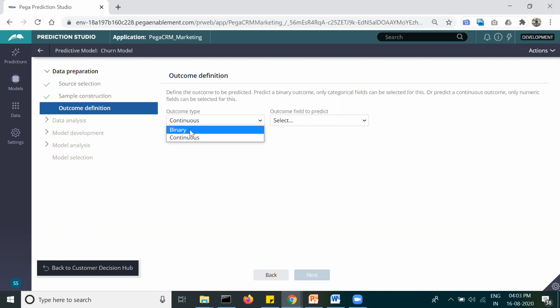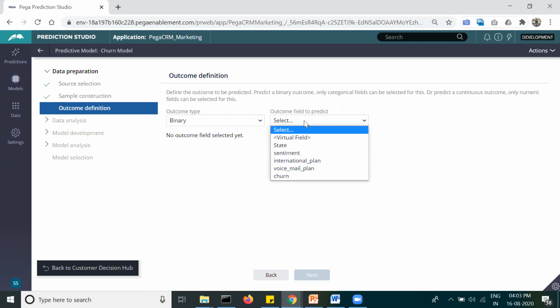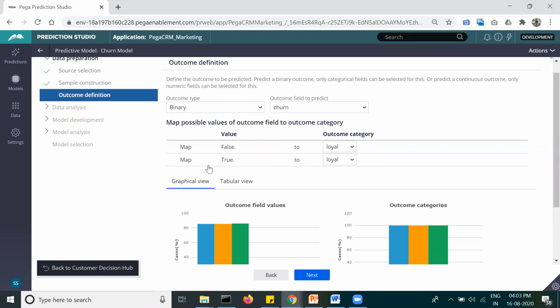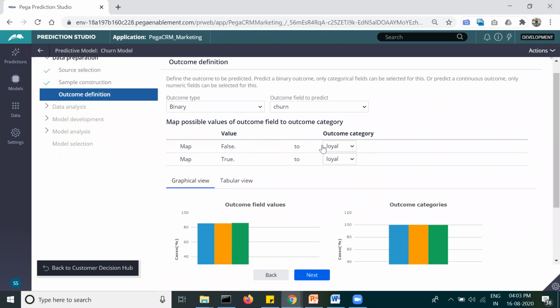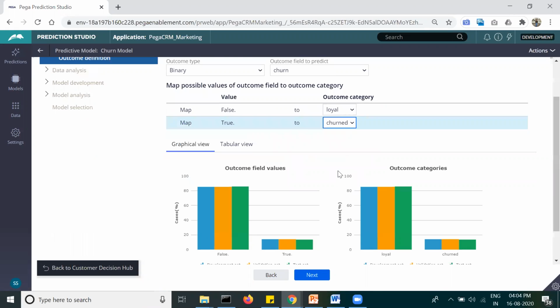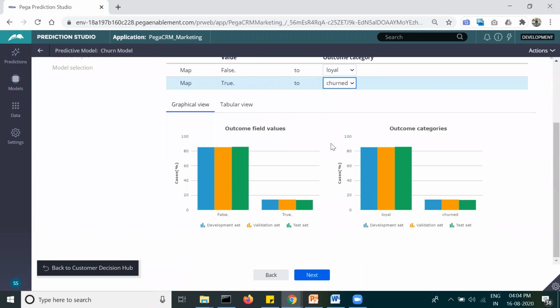What is the score of that particular customer? For this demo, we are going to base it on the binary, and we are going to use churn as an output field to predict. Now, if the value of churn is false, that means the customer is going to stay. The customer is going to be loyal. Whereas if the value of the churn property is true, that means the customer is going to be leaving the organization, leaving us, right?